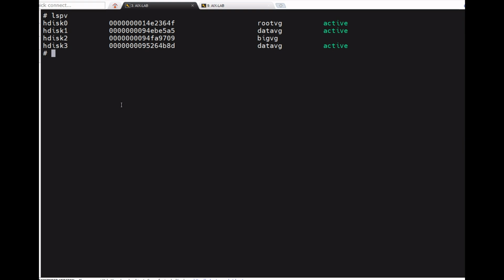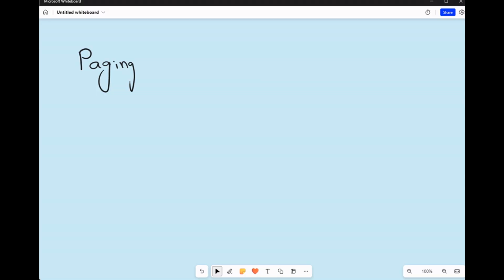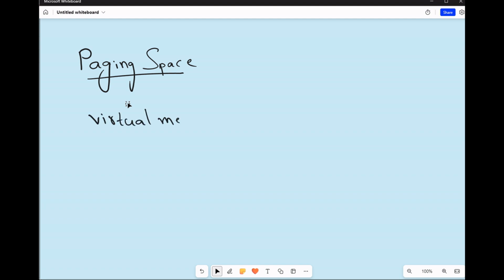Hello everyone, continuation to the previous session. Today we will discuss swap space. In AIX it is called paging space. Let's see what are the different names for paging spaces. In AIX it is a paging space; virtual space, virtual memory, logical memory and swap space are all the same.